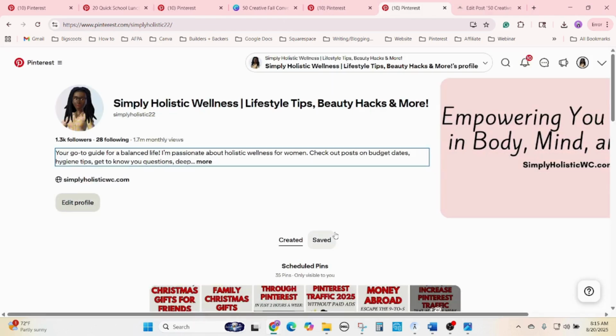So the next place we'll talk about is your bio. You don't want to forget to put descriptive keywords in your bio. So you can sprinkle in one or two about your niche or what you have to offer. Pinterest looks here too, and it helps people know what your account is about.